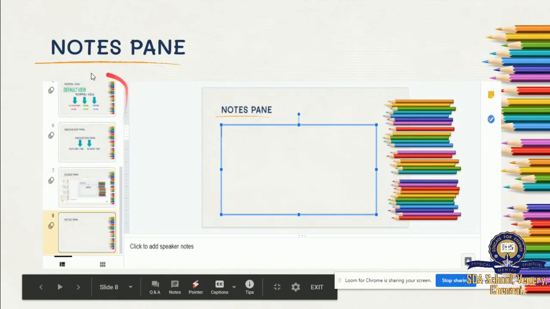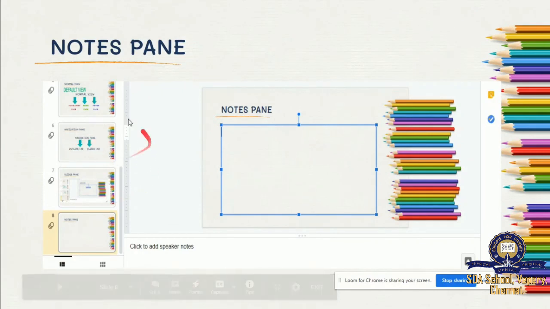So this is the navigation pane. This is the slide pane, and this part is the notes pane. So what are the other views? We'll see it here.